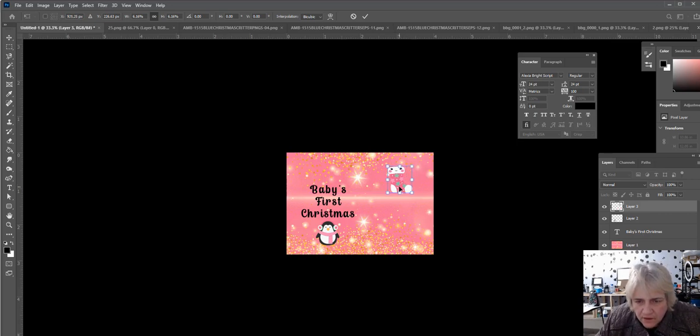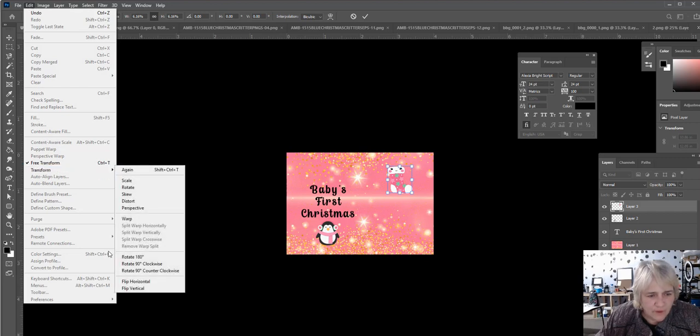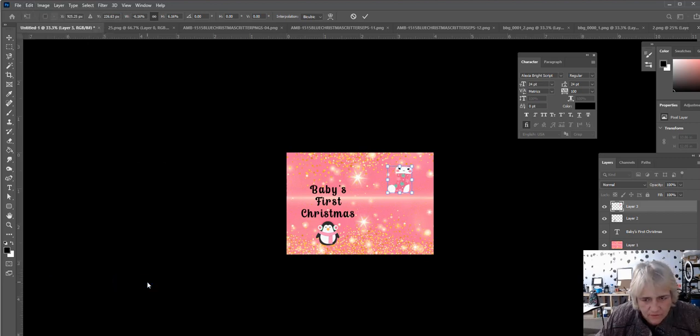Yeah. That to me looks like it's pointing the wrong way. So I'm going to just go into image. Oh, sorry, edit, transform, flip horizontal. There. And I think that looks better.